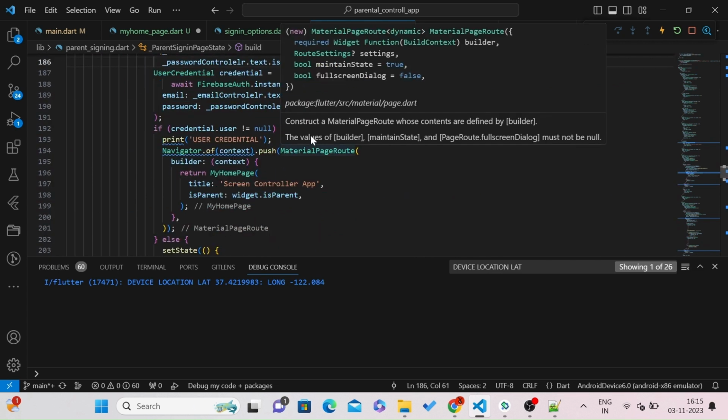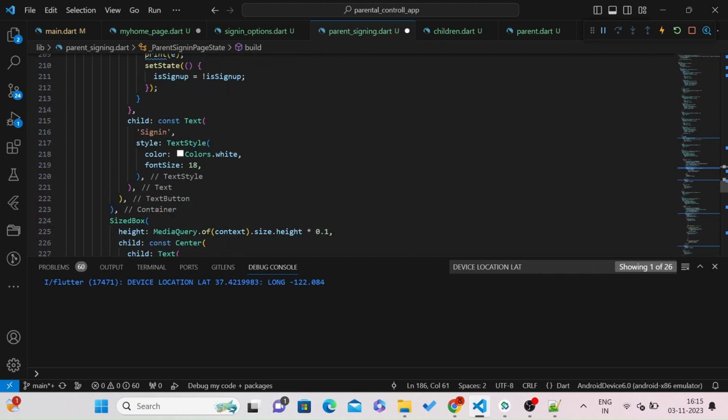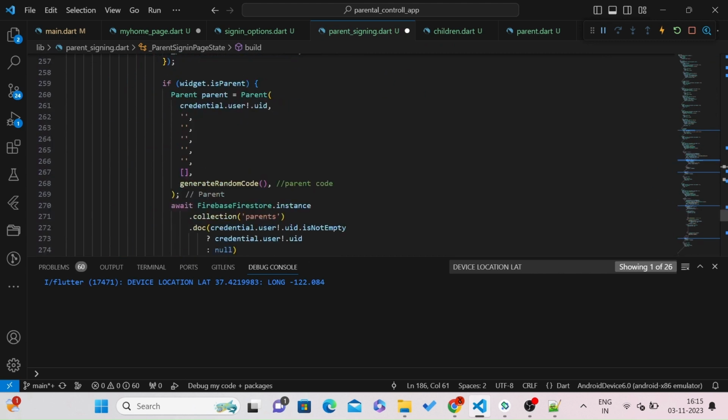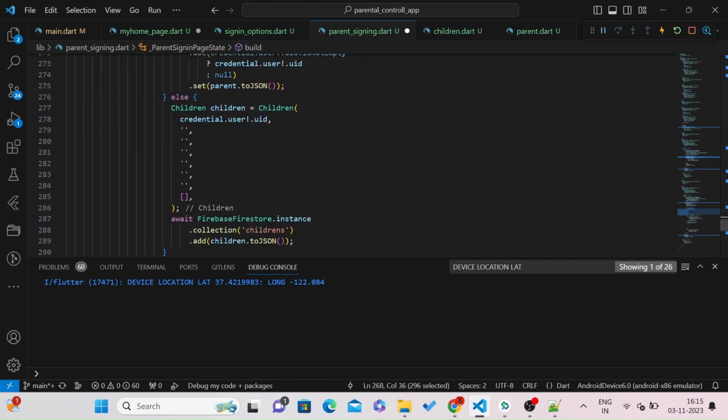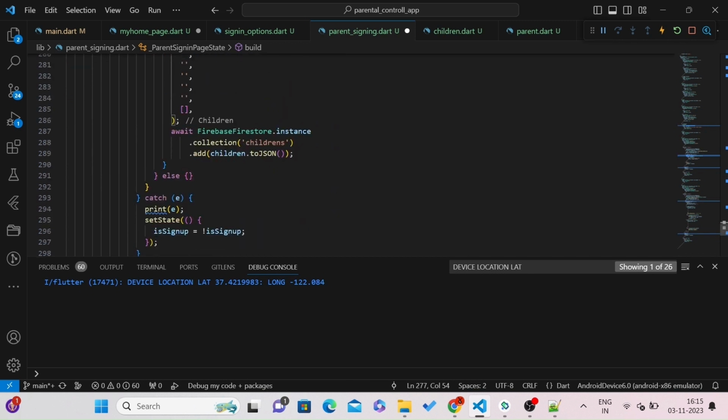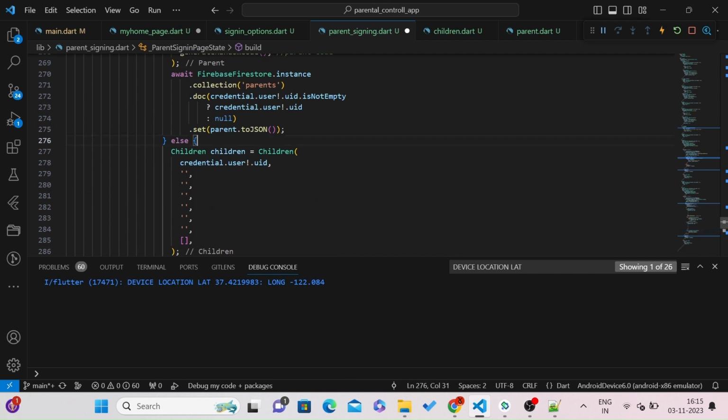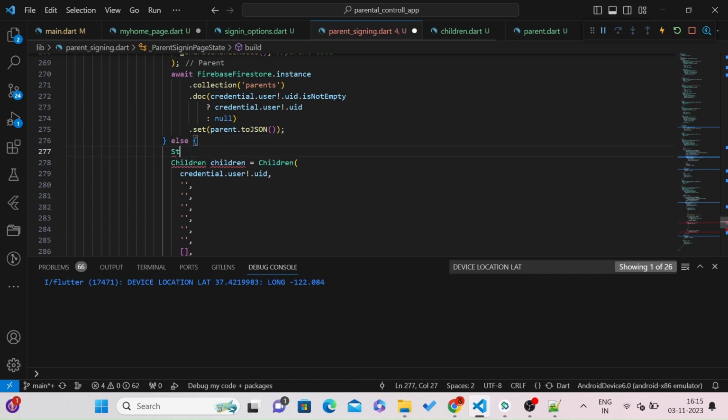This is sign in, but in our sign up, if it is parent, we are doing the parent related operations, but if it is children, we will do the children related operations. Before saving any data or before saving children's, we are going to call that method, string user parent id, and call that method by passing the parent code.